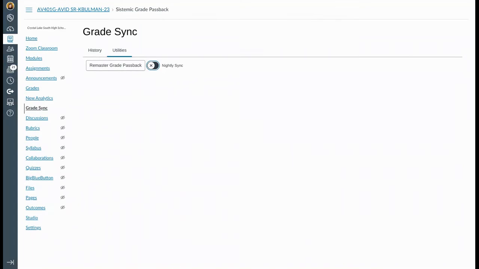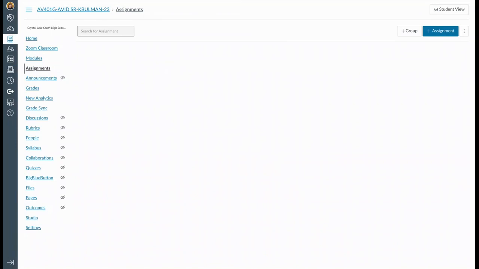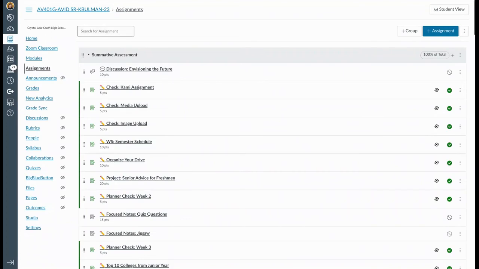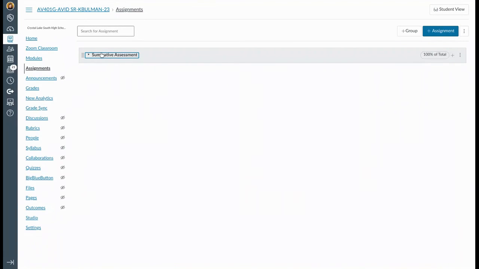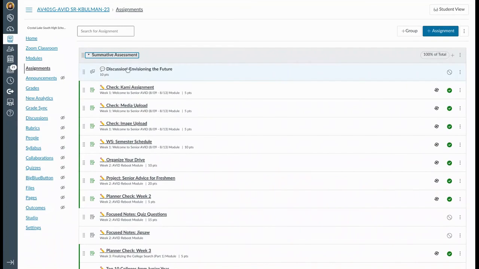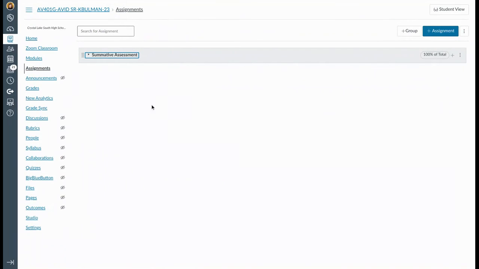To ensure that everything syncs properly and to avoid having to troubleshoot any grade sync issues, I'm going to go back to my Assignments tab and make sure that I've set up my assignment groups and the weighting system accurately. I like to minimize these different groups so that you don't have a long list to keep scrolling through, and then you should be able to see your assignment groups. Keep in mind that Skyward will only recognize summative assessment, formative assessment, and final exam. And so for Avid, it's kind of a unique course in that it only has the summative assessment category, and it's going to be 100% of the total.